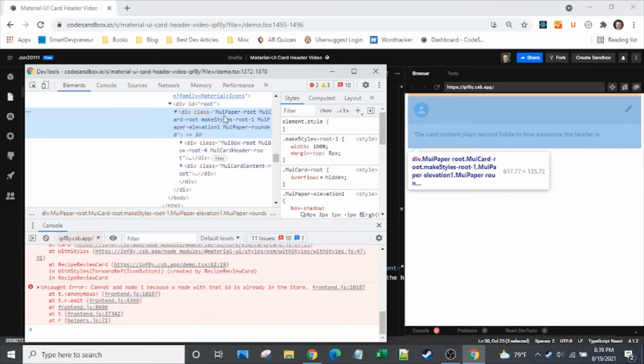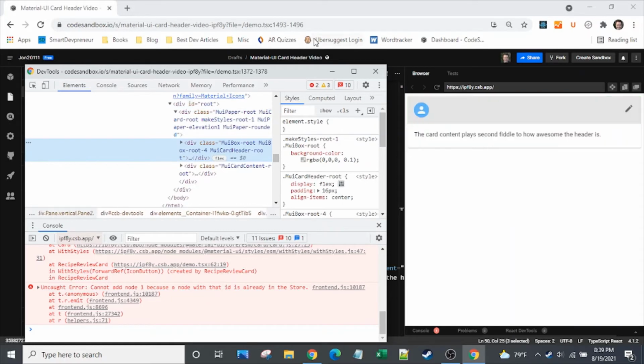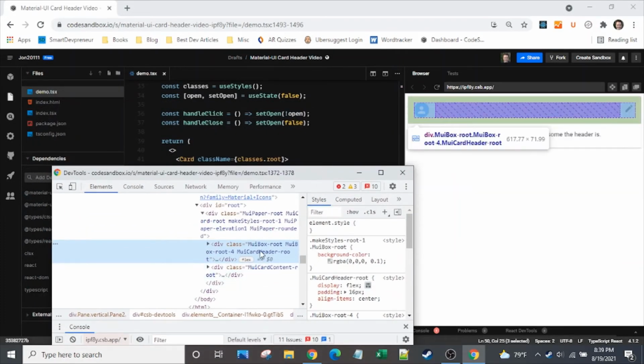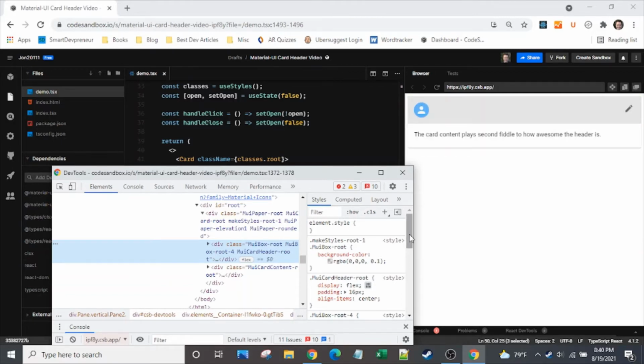So we see our root class, MUI paper root. So we're really at the root level here. And then we see that instead of just a normal div without any particular styling on it, we've actually got a box component, which itself is a div, but it's a div that comes pre-styled with the MUI box-root class, for example. So in this case, that gives us a little bit of background color.